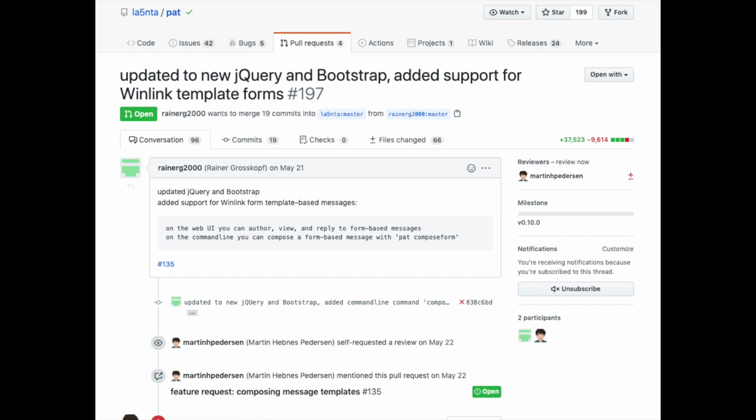So this pull request popped up on the Pat website. It's a feature to allow Pat to support forms, so that if you're doing ICS 213 or other forms, you can do it directly from within Pat itself, rather than having to edit XML and add it as an attachment. So here's a bit of a walkthrough through it.